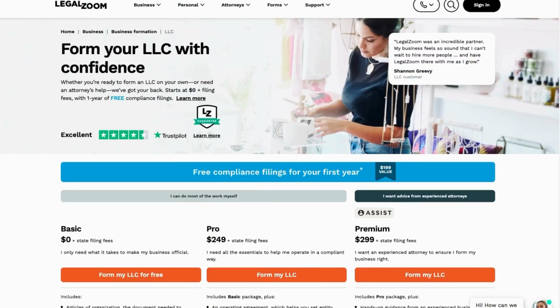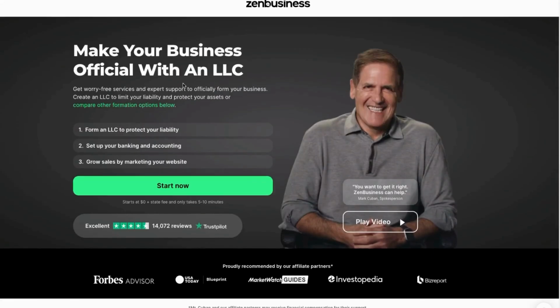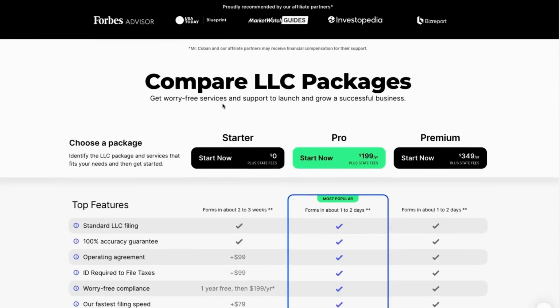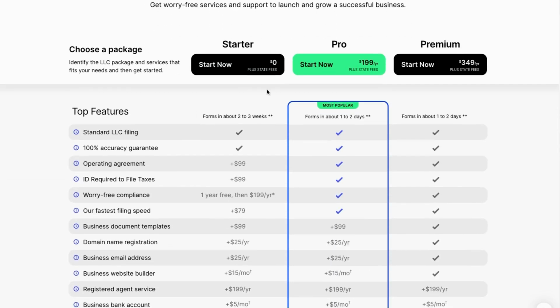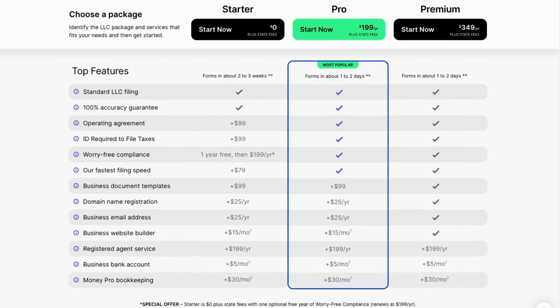Next up, let's talk about ZenBusiness. They have a very similar setup. They have $0 plus state filing fees, $199 plus state filing fees, and $349 plus state filing fees. There's also some delay: if you do the free option plus the state filing fees, it can take a couple of weeks, while the others take a couple of days. So they have a couple of different filing speeds here. This option is $199 per year, so they do it per year.